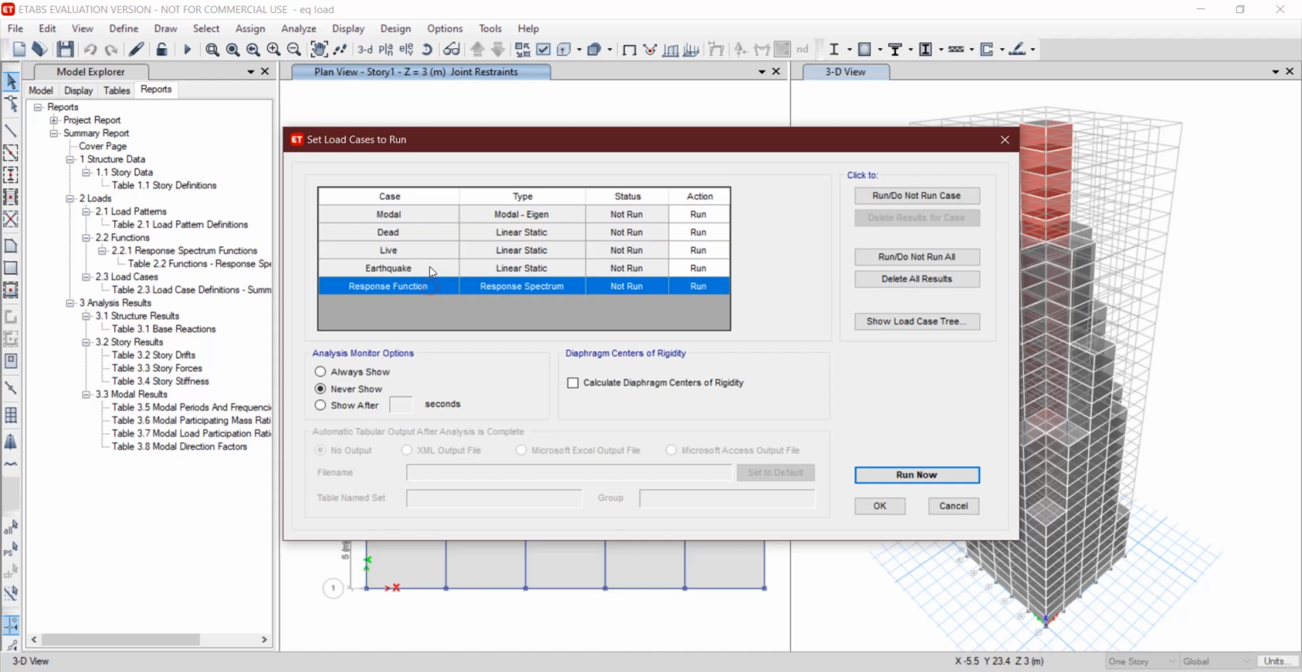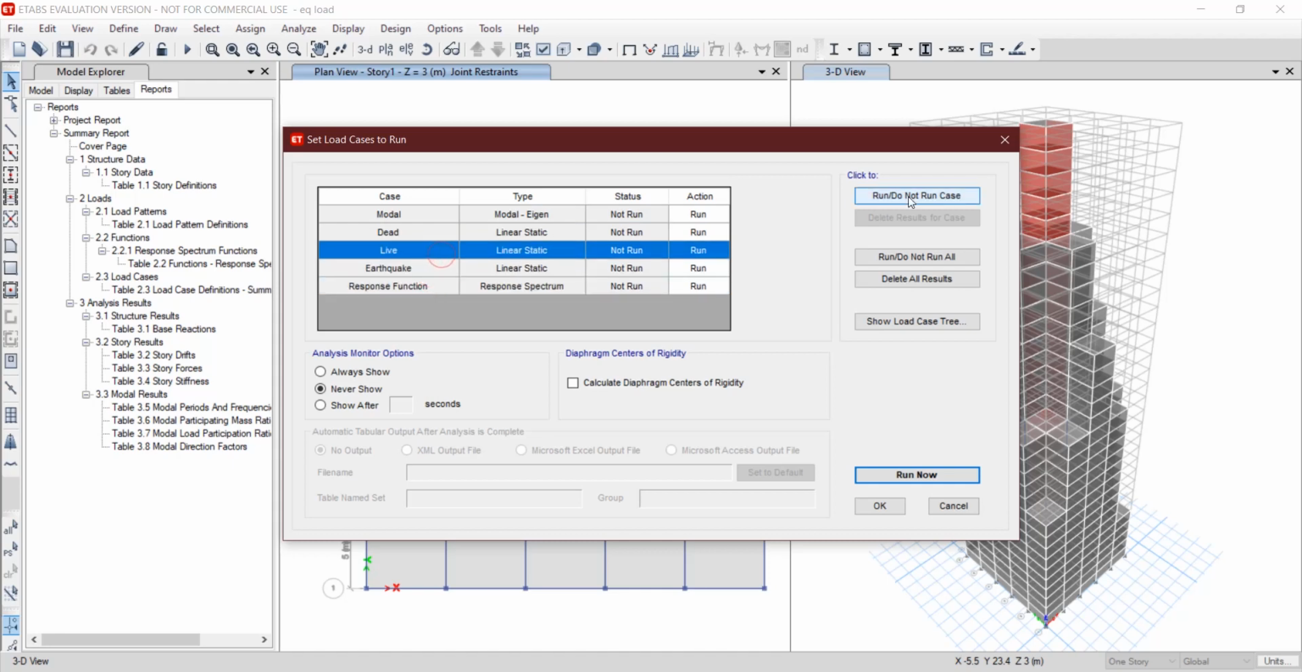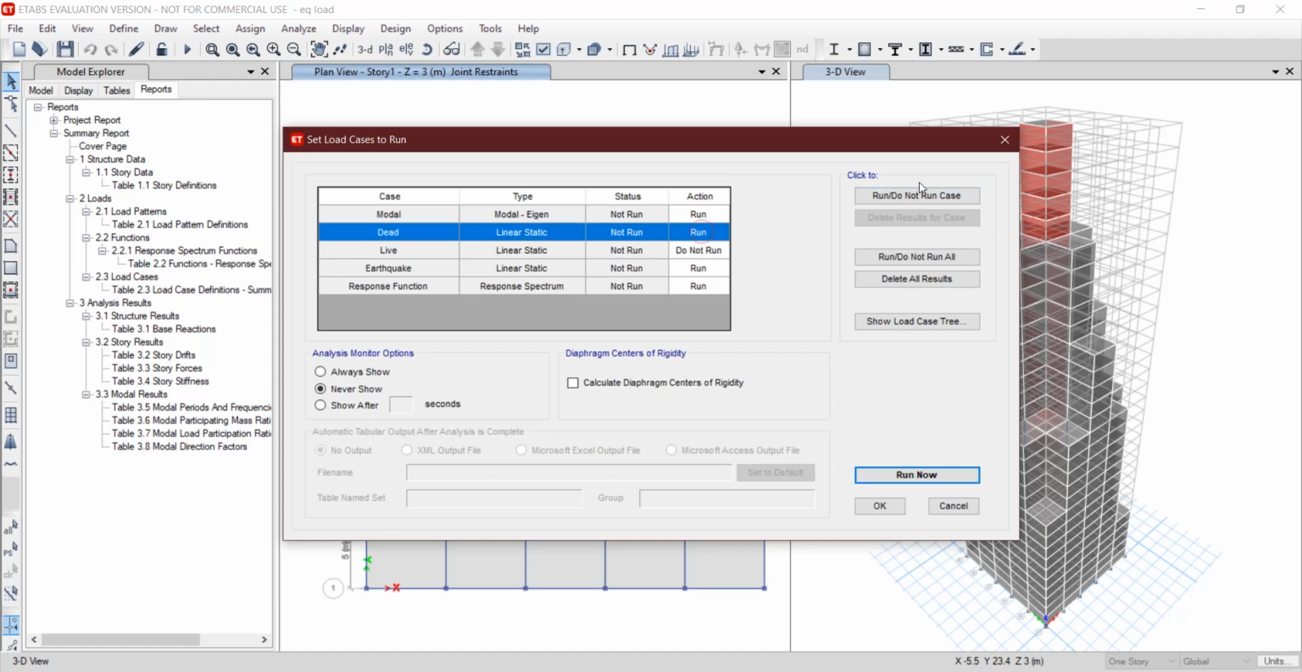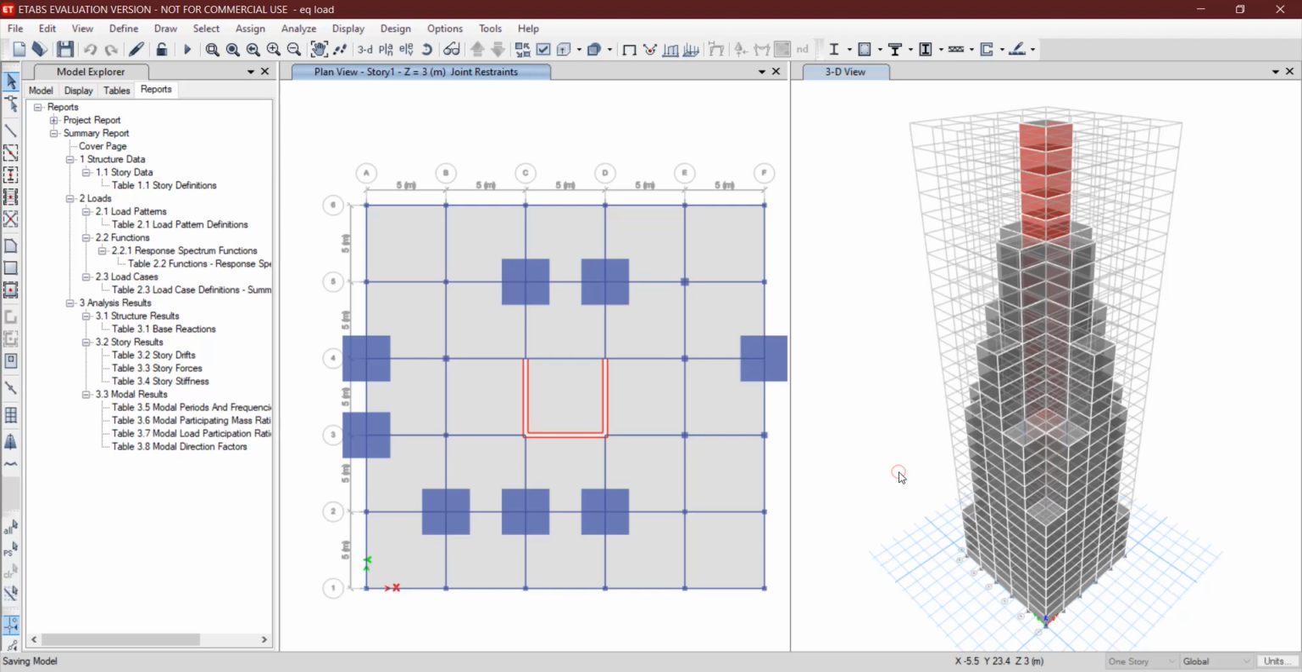Now for analysis, set load cases to run. Here we will run only two cases, that is earthquake and response spectrum. Others, dead load and live load, we will not run. And then click on run now.